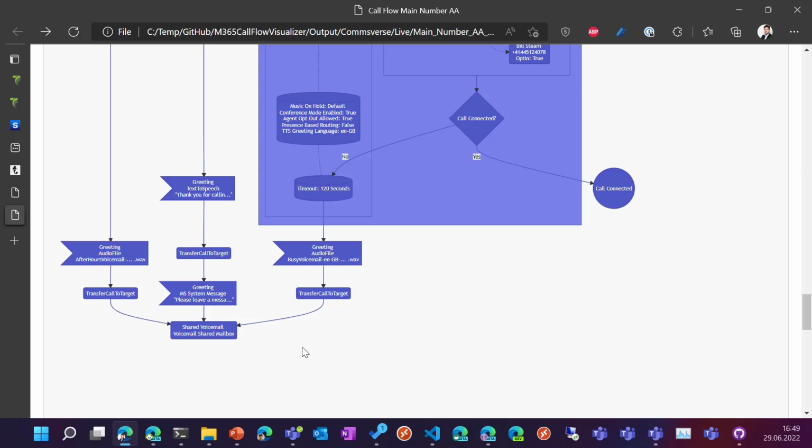So it's also great for troubleshooting purposes, or if you hand this to other people in your company, then they will know that there is something getting played back, even though they didn't know it before.